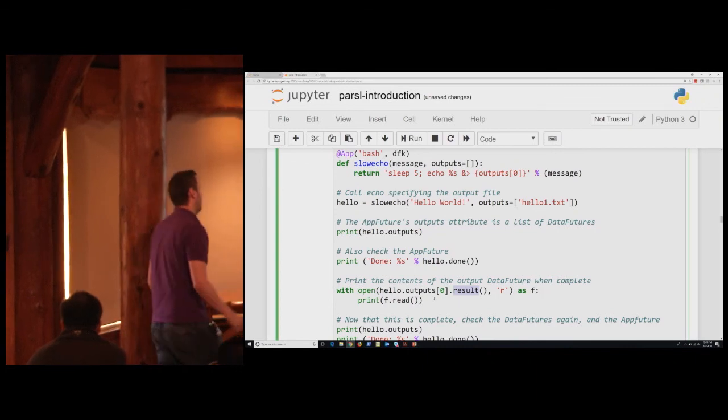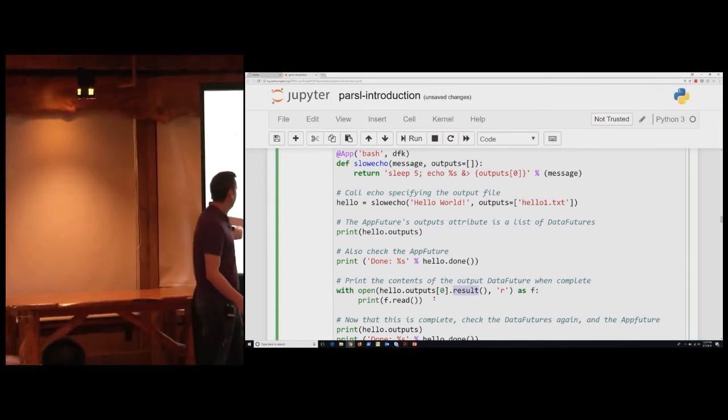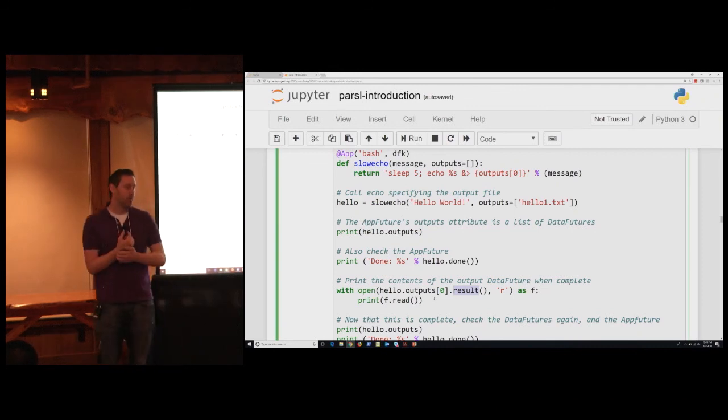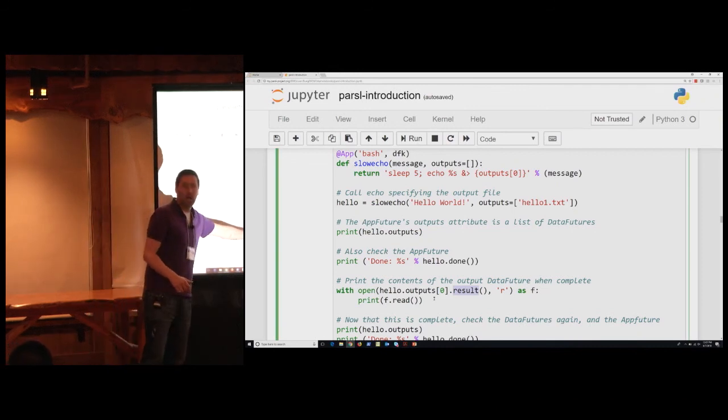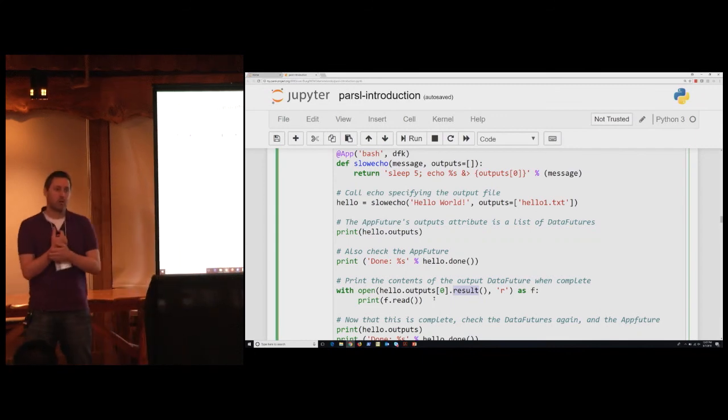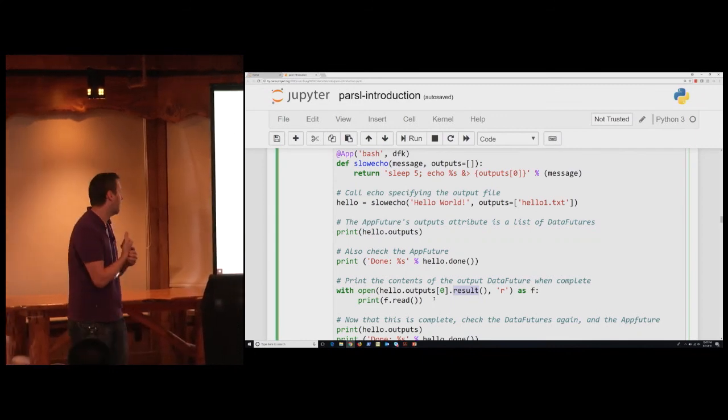So this is part of the future. So you're asking, how do we know that outputs is something meaningful that we can actually do something with? So every Parcel app has this outputs variable, which contains all of the file outputs that are created as a result of invoking it.